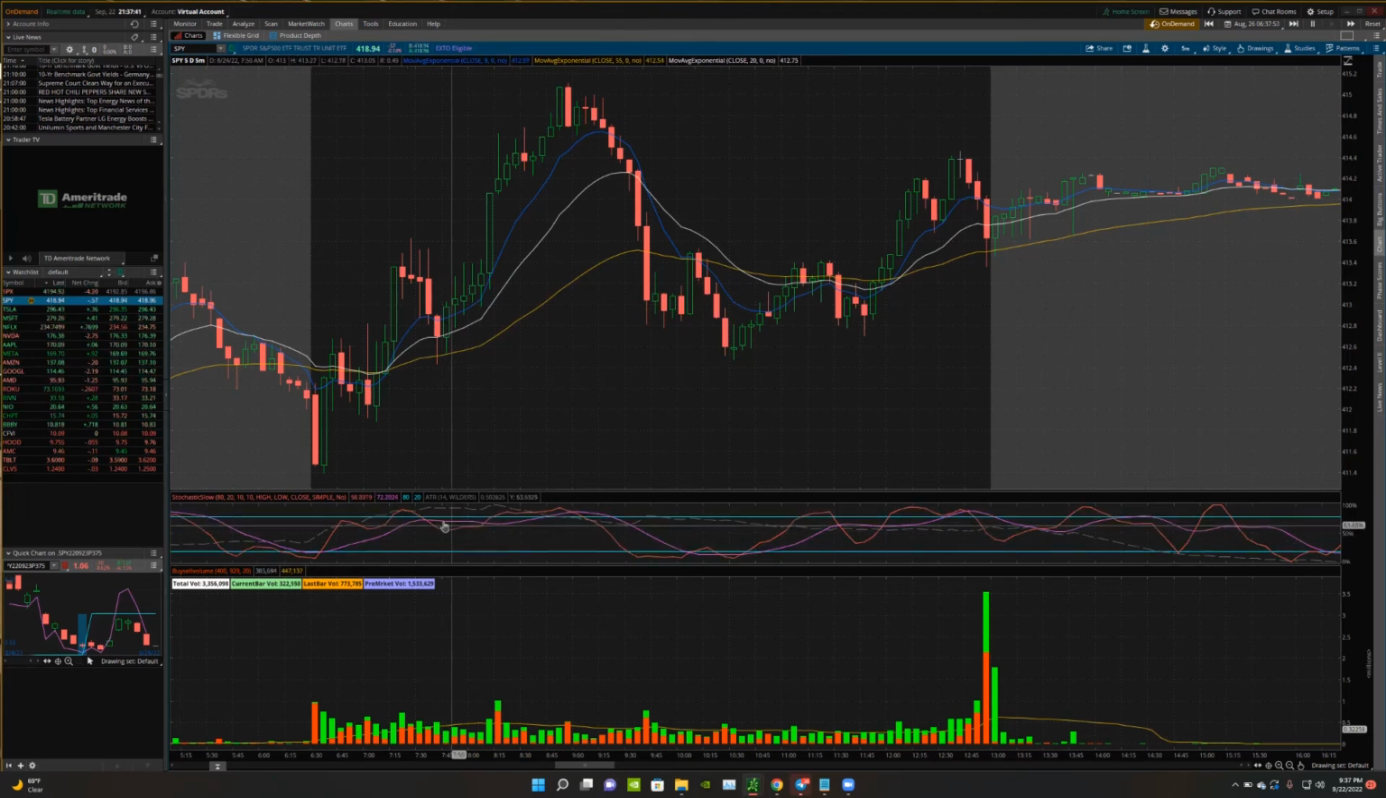Now, right here, there's no clear indication of a crossover, but you know that stochastic is pointing upwards. So you know that something could happen here. But you still have your candles to help you see who's stronger. And you still have your EMA lines telling you, hey, we're here, we're guiding you.